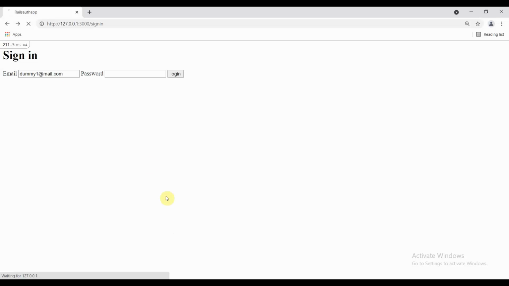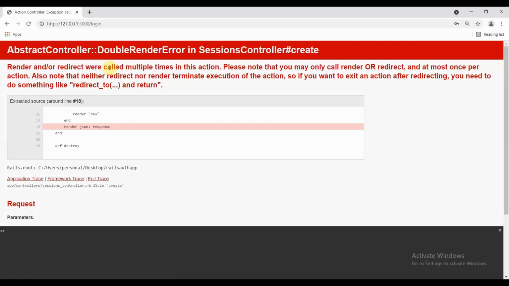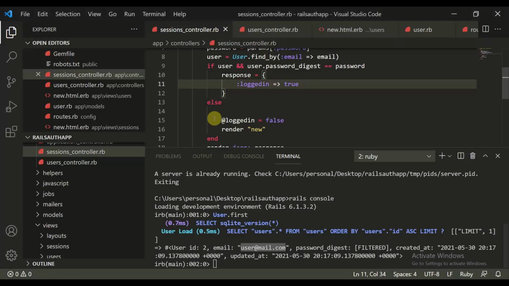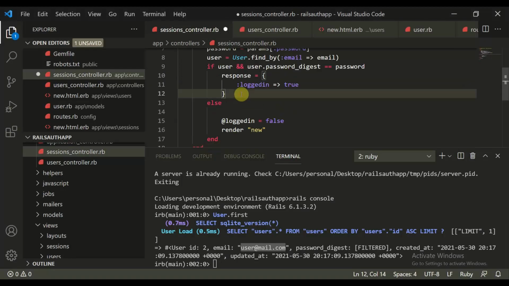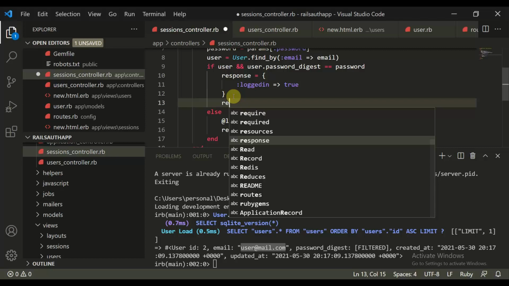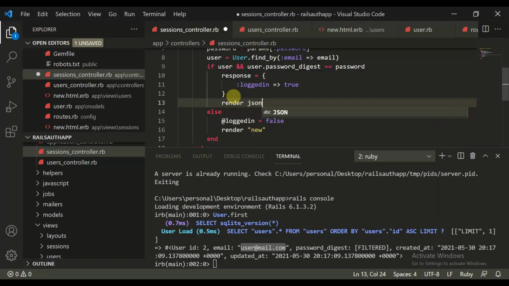Now let's try dummy@mail.com, 1 2 3 4 5, and login. There's an error in this line. Let me see. It says render JSON response, else render new, or render JSON response. So it's fine.